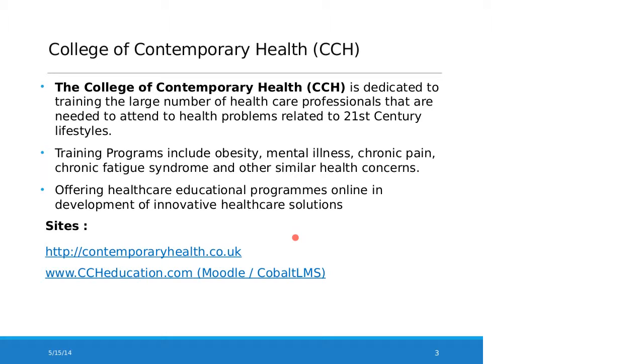The way they want to structure is to offer free courses and certificate programs simultaneously, offering free and paid courses at the same time as a PGC, a postgraduate certificate program, and everything they want to manage from the Moodle site. So these are the two sites. One is a corporate site, and another is their Moodle site, CC Education, which is offered by Cobalt LMS.